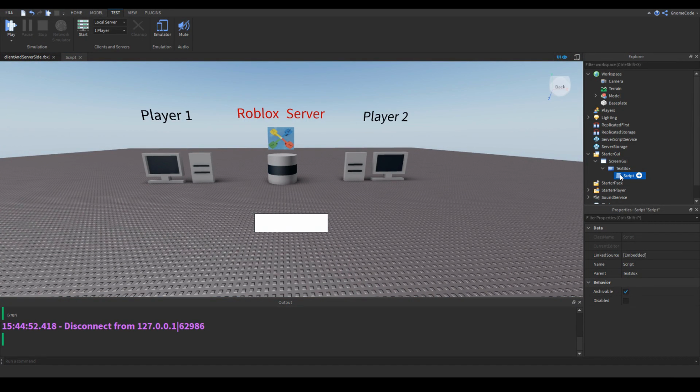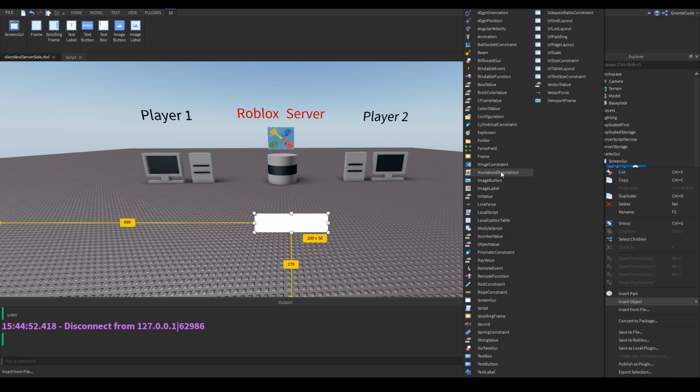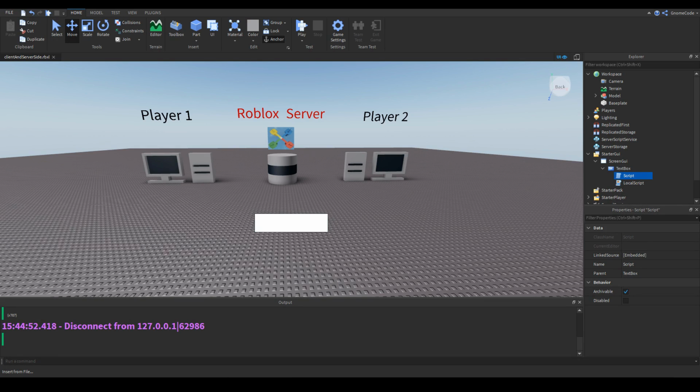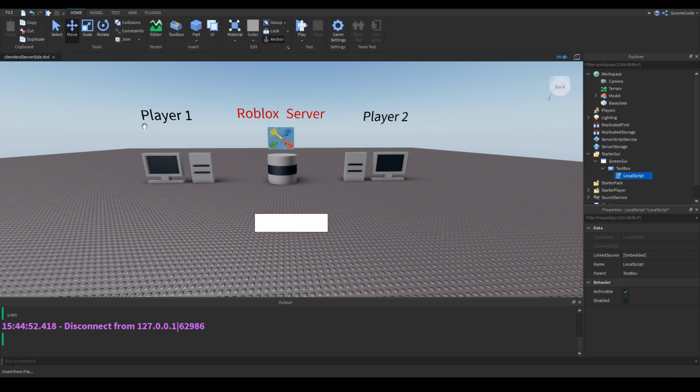So instead of having a script, which is a server script, we need to add a local script to check there. So let's open up this local script, and all we're going to do is cut, Control X, the contents from that script, and put it into the local script, and then delete that server script. So we just have this local script now, with the same contents as before. So let's go ahead and click play.